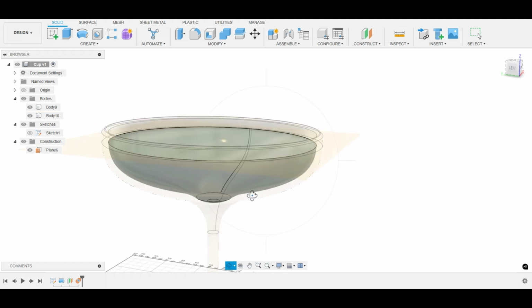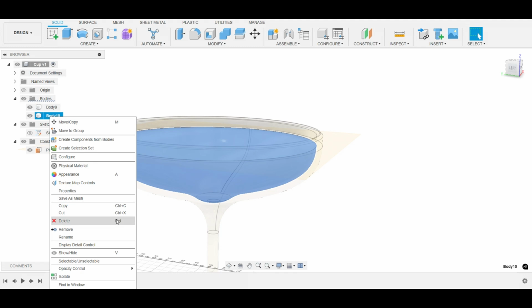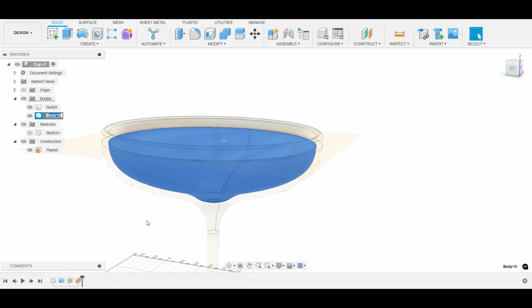And it's on a body of its own. We'll go over here to the body. We're going to rename this capacity.